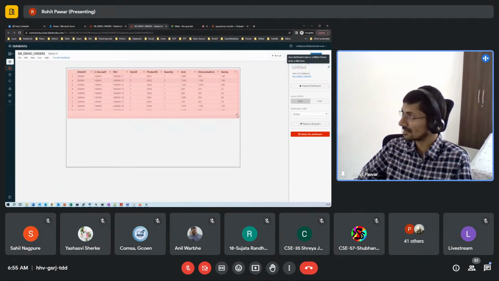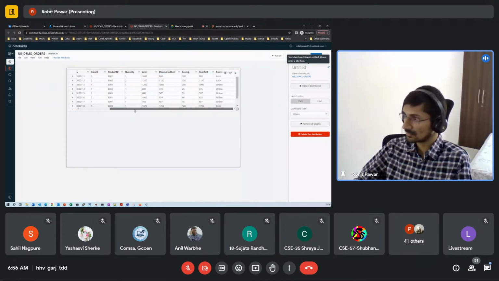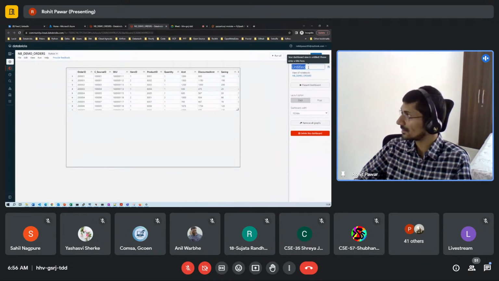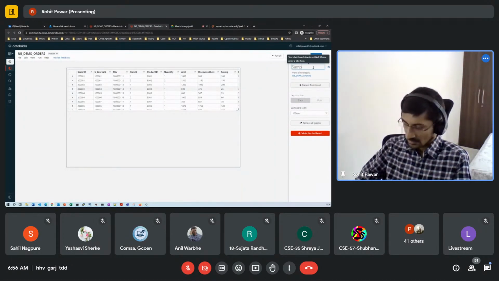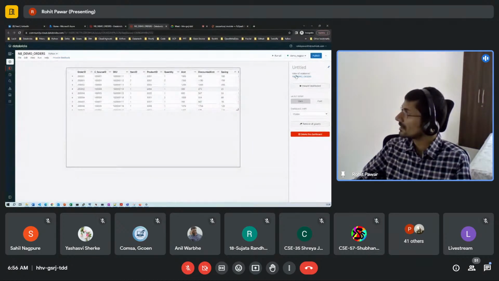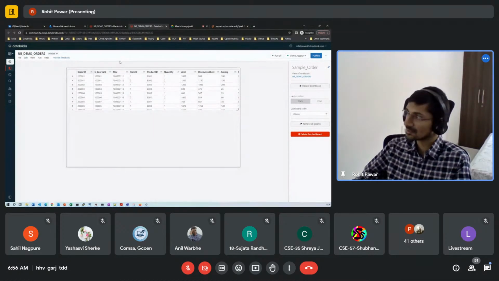Suppose you just scroll like this, and this is where I'm keeping one of my dashboards. So this is the name of the dashboard. Suppose I name it sample order. Okay. So this is the name that I have given to the dashboard. This is how you can create your dashboards.